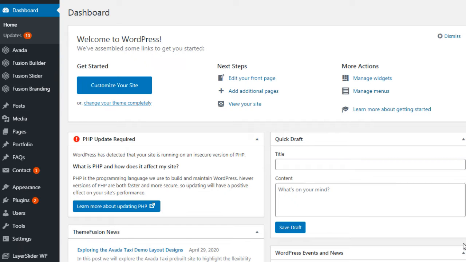So I'm logged into a real live WordPress site. It just so happens that this is a really good example because this is a site that has not really been maintained as much. So first things first, when it comes to WordPress maintenance, you need to keep it updated in terms of the WordPress core version, the theme updates, as well as the plugin updates.